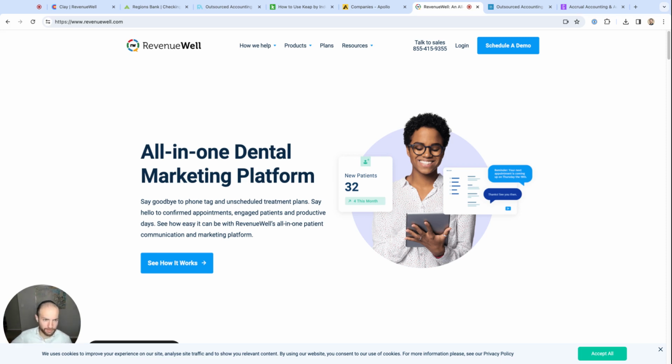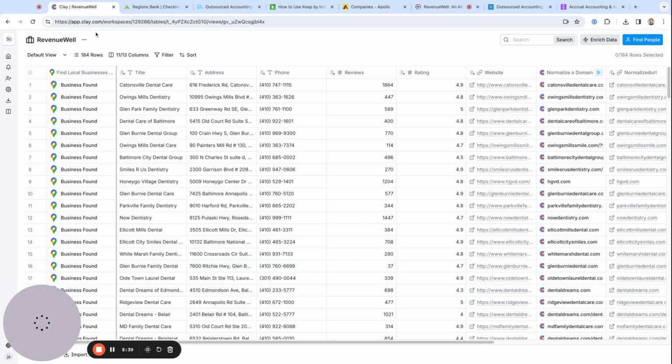And so I thought that SDRs would probably be manually researching these dentists to try and see if they have multiple locations. And that's very slow. It's a lot of Google Maps scraping. And so I actually was able to scrape Google Maps using Clay and then determine if they have multiple locations or only a single location using Claygent. And I want to show you how we did that here.